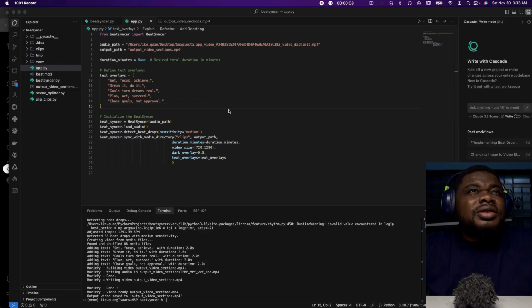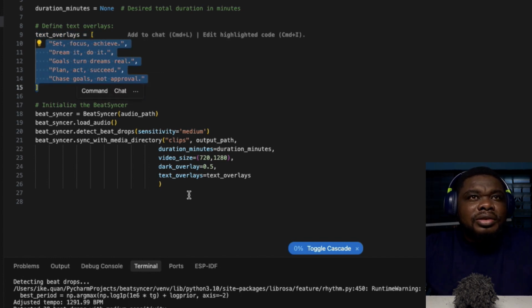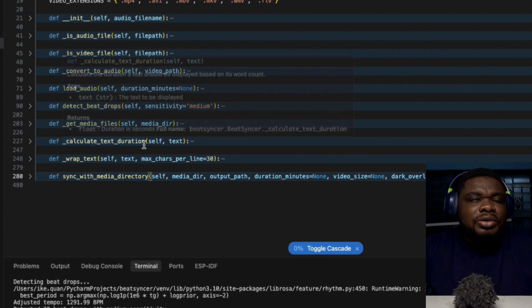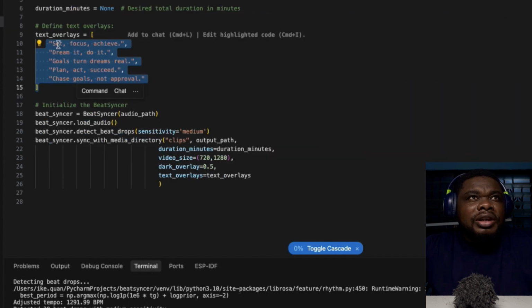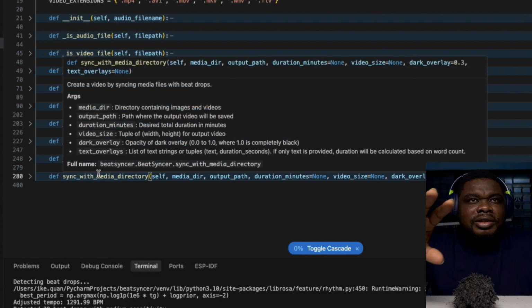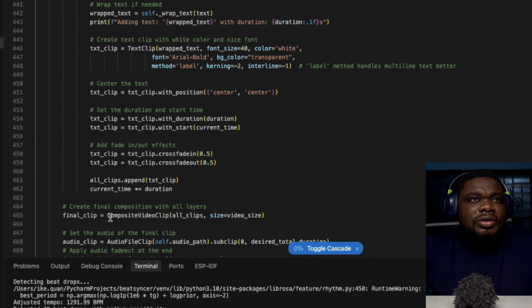Alright, as you can see, we've added a little feature to it. Now you can add a text overlay onto the video. We have this list of sentences, and you pass it as a parameter here. We've added two new functions to take care of the text overlay. We have calculate text duration, which, based on the number of words, calculates the number of seconds the text will be on the video. And then we have text wrap. If the text is long, it will wrap it to the next line.